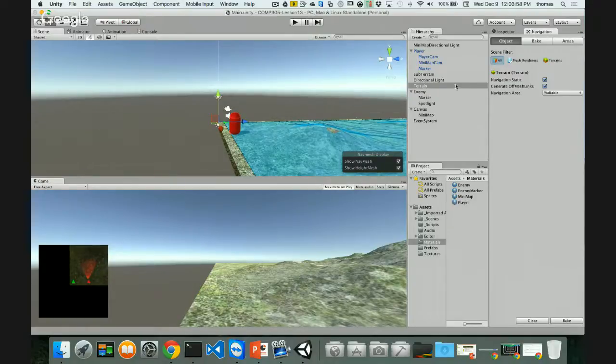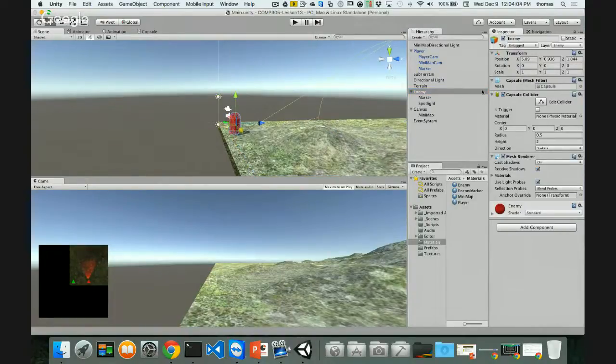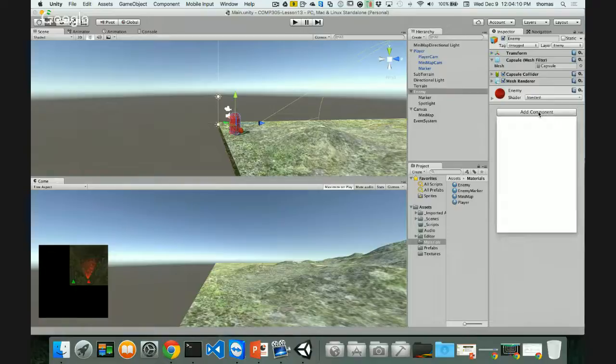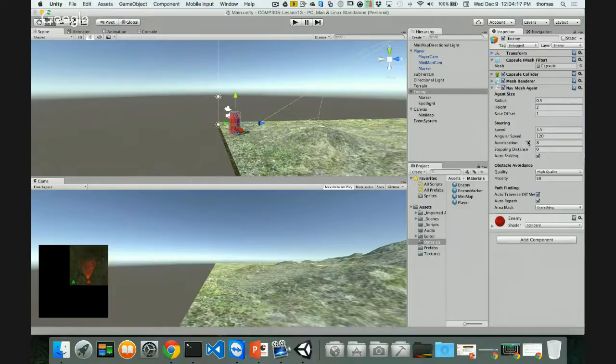But on the enemy, before we save the enemy prefab, what I want to do is click on the inspector and add another navigation component called Nav Mesh Agent. So I'm going to click Add Component, Navigation, Nav Mesh Agent. I've got my Nav Mesh Agent, but I need a script in order for this thing to work. I'm not even going to touch the values here right now. I need a script. So let's quickly make one.